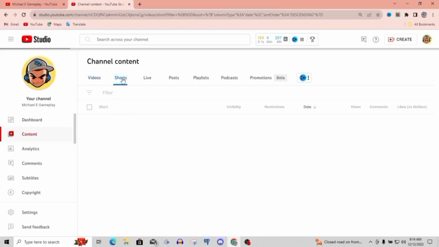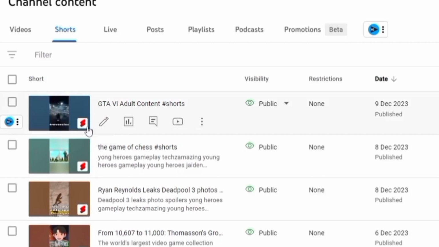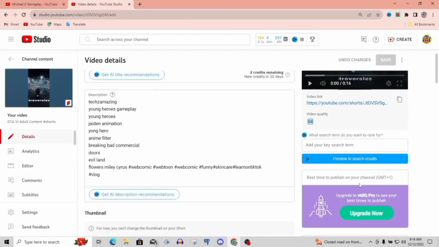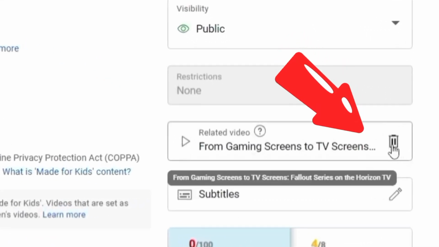Now once you click on it, it will take us to where our short videos are on their separate tab or section. Now this is the video here I want to edit, so I'm going to click on that pen icon. Basically that's the edit icon, so just go ahead and click on it. Once you click on it, we're going to see it like this. So come over to the right hand side. And this is it, related videos.